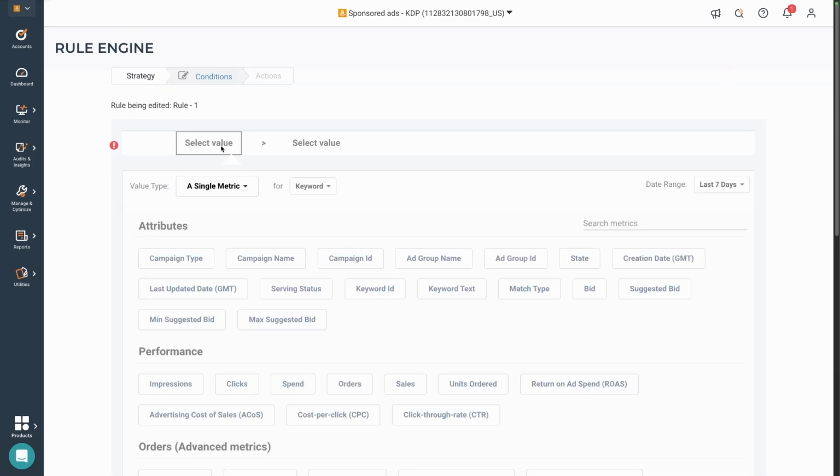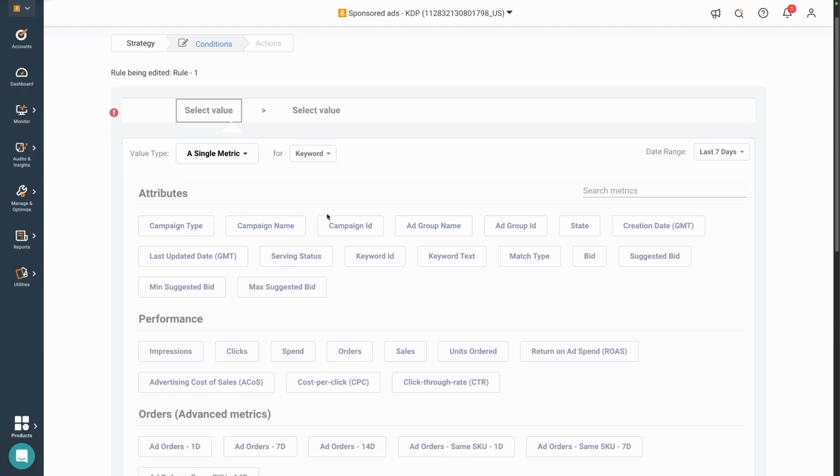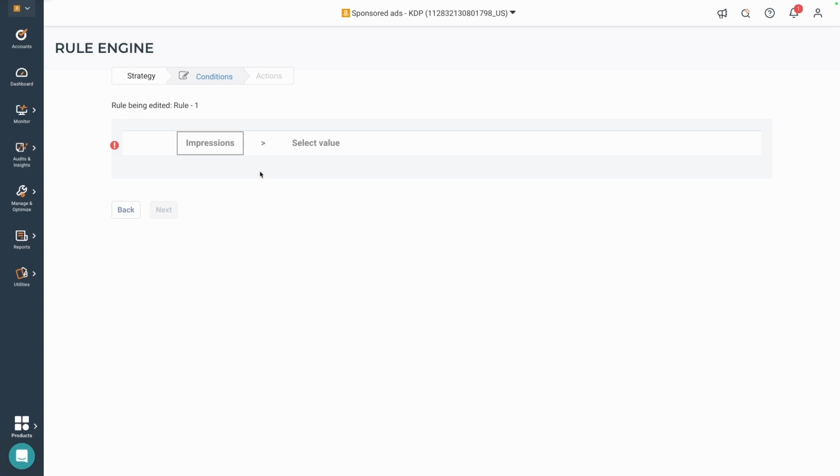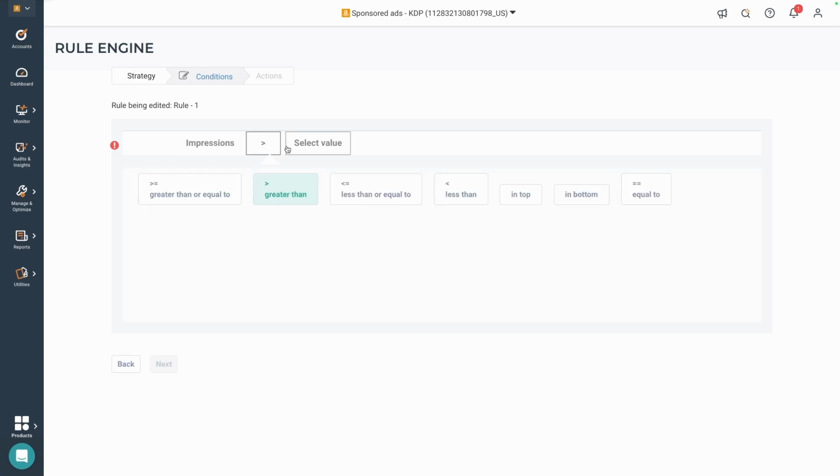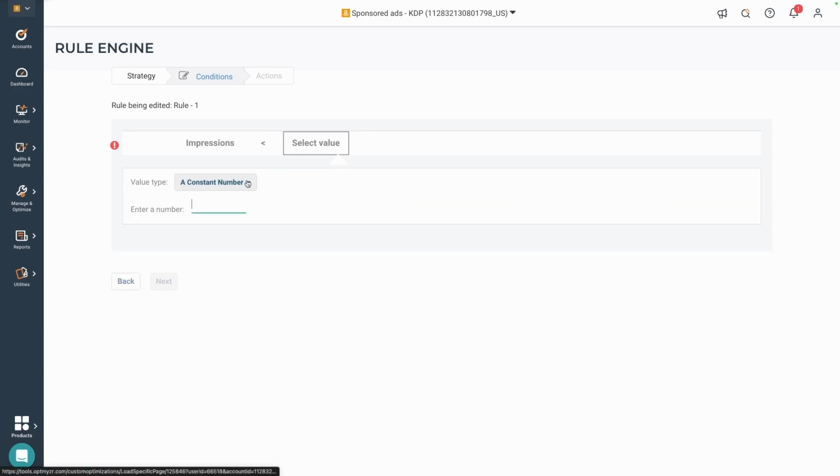This is an interesting example here because what happens if we want to analyze impressions trends? If, I don't know, the keyword in the last 7 days has received less impressions than in the past, we can do a side-by-side comparison between two different date ranges by following these steps, right? So we scroll down, we select impressions for the last 7 days, and now we change the logical operator to less than, and in the right side of the comparison, we're going to select a single metric.